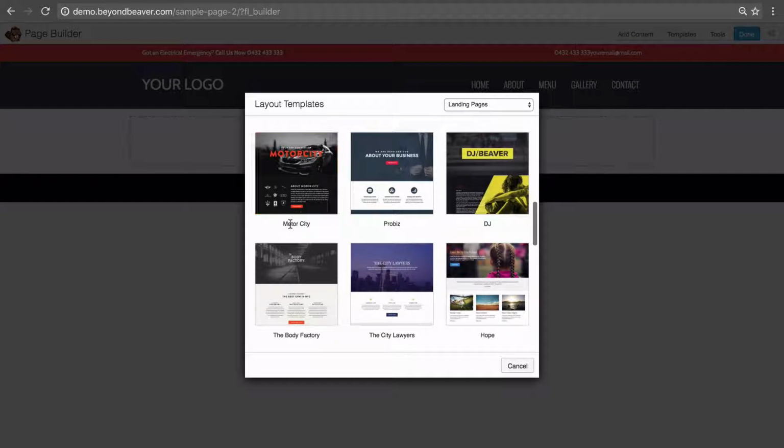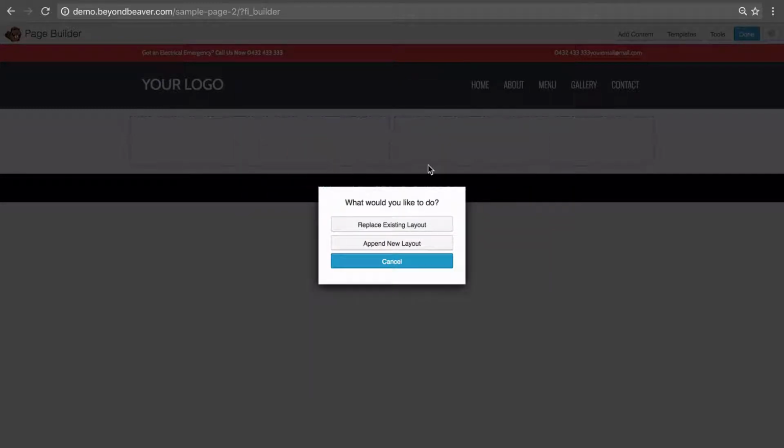So let's go ahead and we're going to activate this Motor City template. Now I also want to show you another thing. So what we're going to do is we're going to append the new layout, which means we're going to keep this row here that we're just using with the 2 columns in it. And we're going to append the new layout. So that template that we just clicked on is going to load after this row up here that we already have in the page. So let's click Append New Layout.